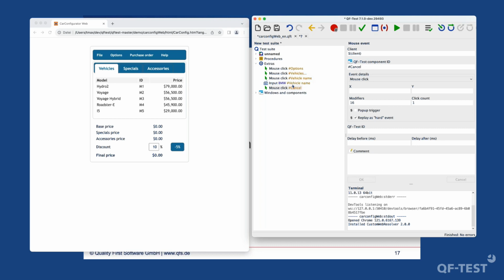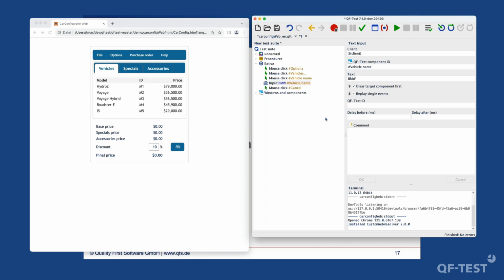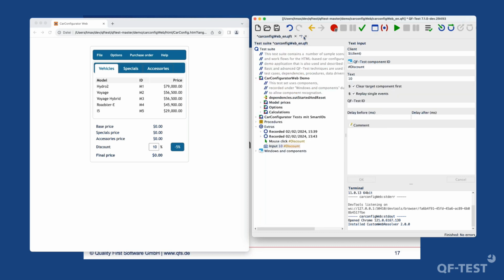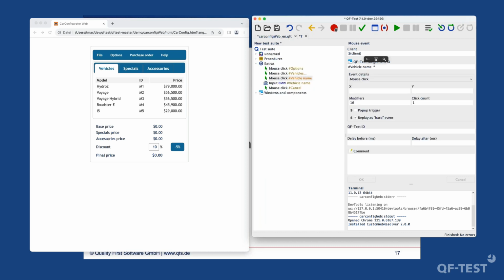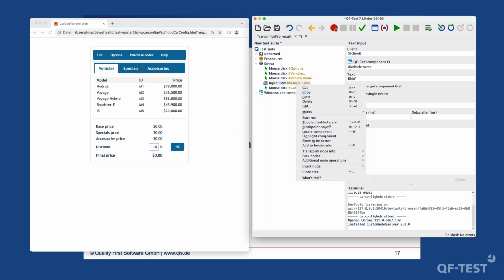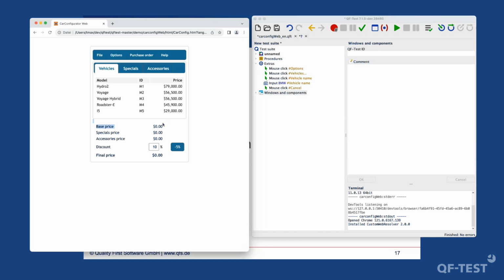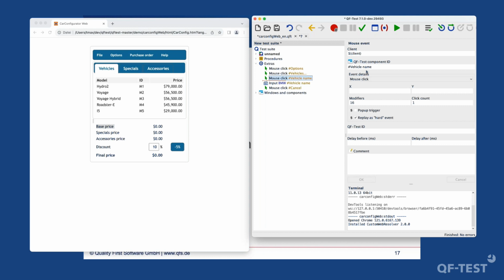If I get my keyboard back, I don't know what GoToMeeting is doing here. Sorry. No focus of my keyboard. It's not connected to the QFTest version. Here I get the focus.